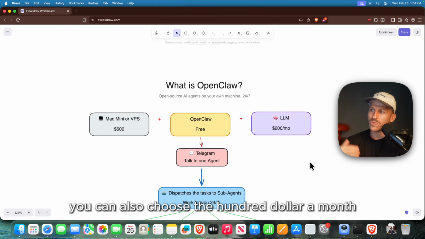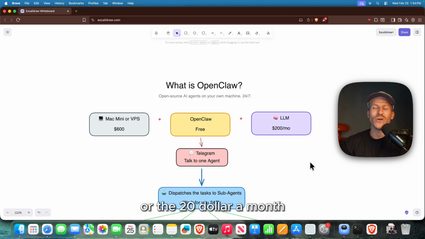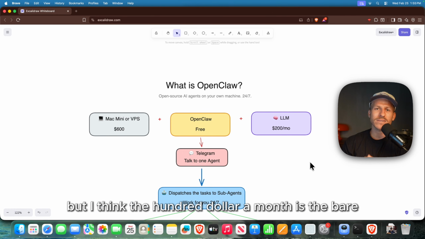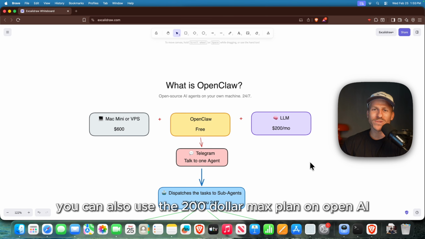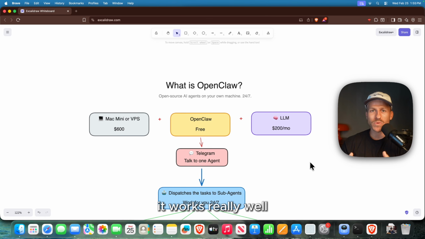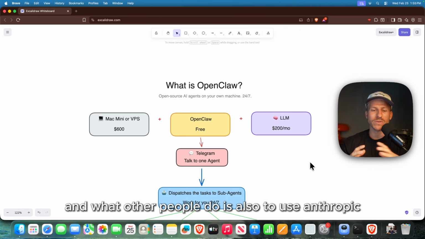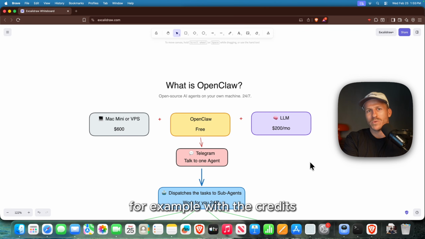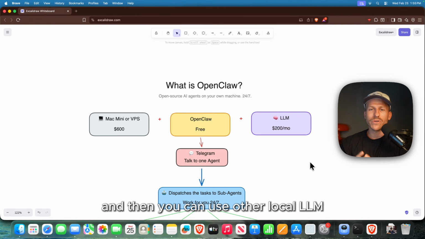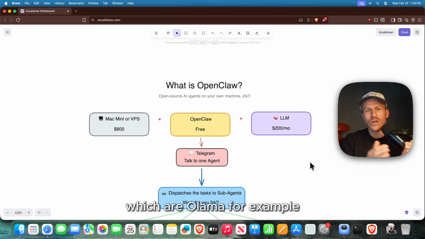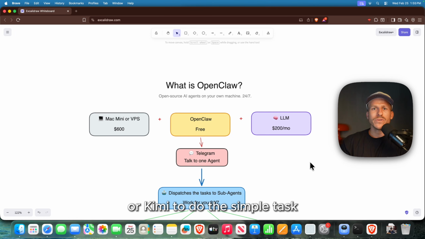You can also choose the $100 a month or the $20 a month, but I think the $100 a month is the bare minimum if you want to use it every day. You can also use the $200 Max plan on OpenAI. It works really well. And what other people do is also to use Anthropic, for example, with credits. You will spend probably $20 to $30 a day. And then you can use other local LLMs, like Llama or Kimi, to do the simple tasks, so you will use fewer credits.